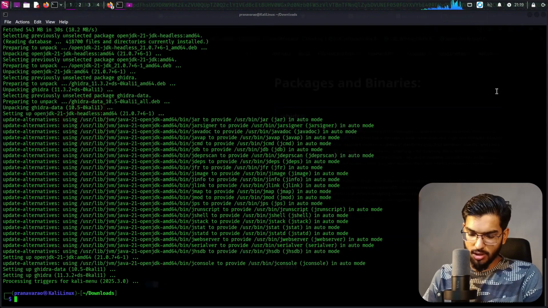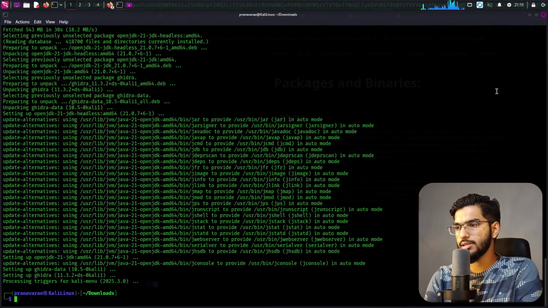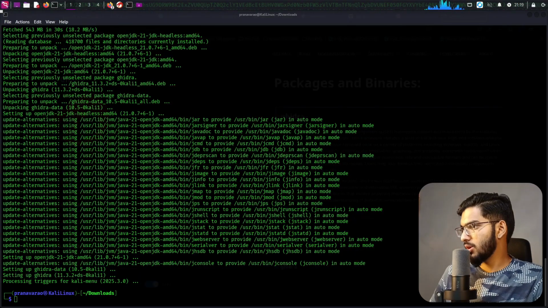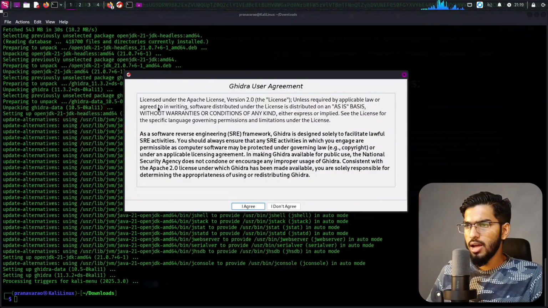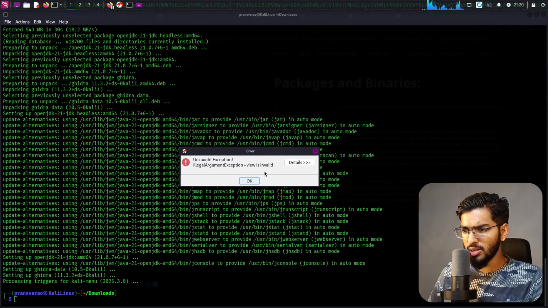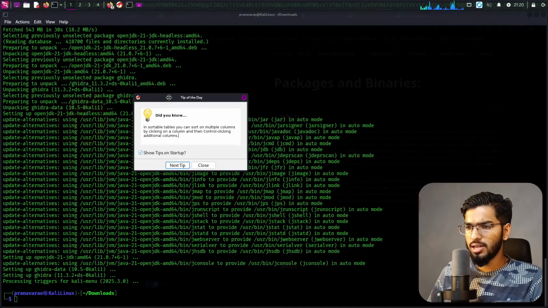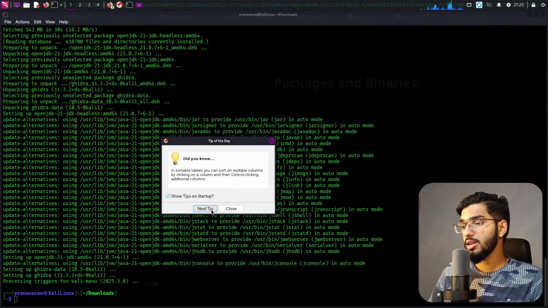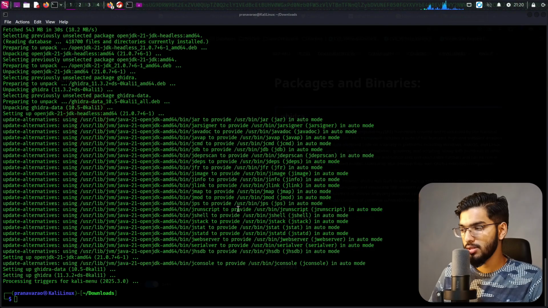Okay, so I hope Ghidra is there. Yes, Ghidra is there. Ghidra basically is a reverse engineering tool. You can do more with it, but it has gone to the other window, so let me open it here. Ghidra user agreement. Yeah, I read it completely. Ghidra is trying to open on this screen. Tip of the day, show tips on startup. Yeah, sure. Next, next, next, next, close.